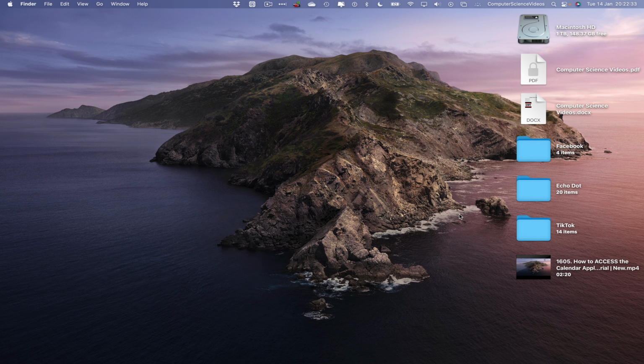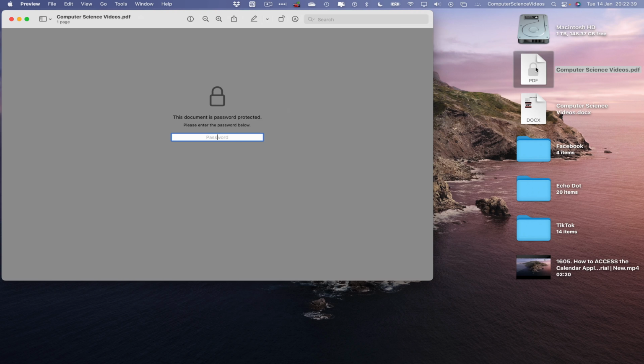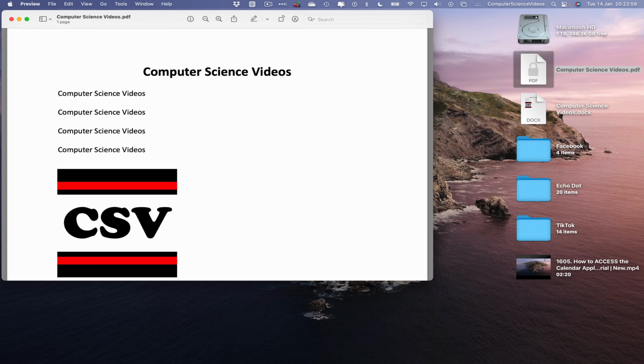So now let's focus on the screen where we have ComputerScienceVideos.pdf. Double click on this. This will then ask us to enter the password below. This document is password protected. You must know the password in order to re-edit these permissions and remove the password completely. Let's enter the password, then press enter to open up the information within that PDF file.